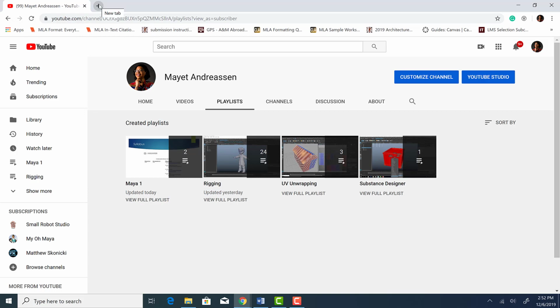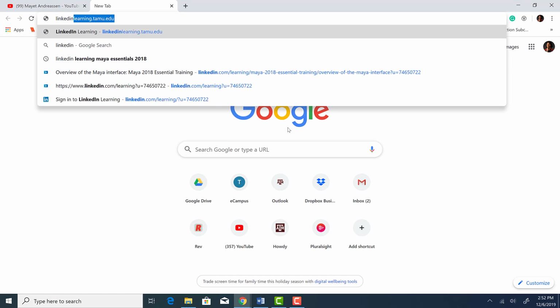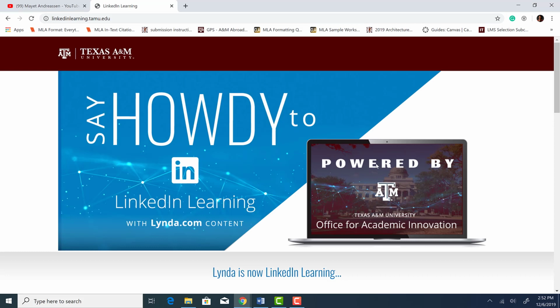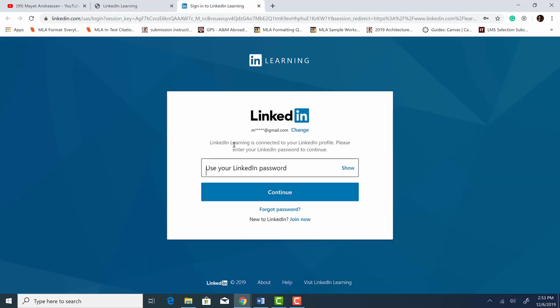The other place that you'll be going to get content for the class is LinkedIn Learning. So you'll go to linkedinlearning.tamu.edu. And what's great about LinkedIn Learning is you can actually sign in via your already created LinkedIn username and password. So you go to login now, or you can create a new one.